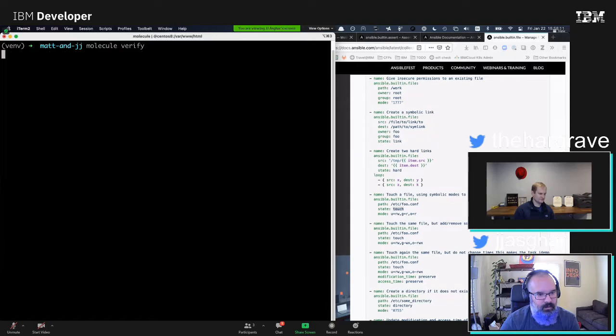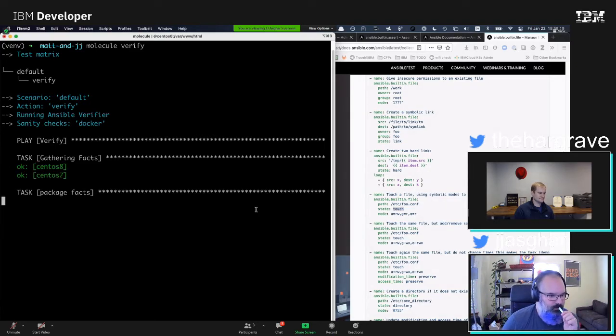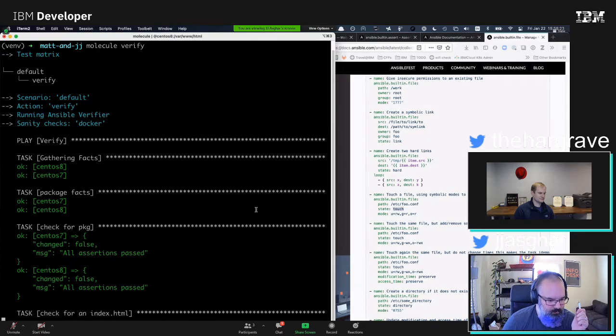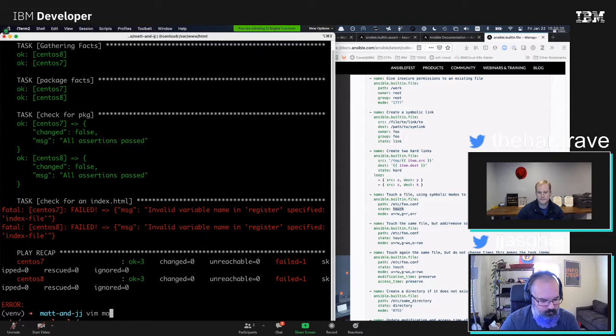verify. And if we had a bunch of these different systems, this would shoot out and go to all those different instances to make sure that it's in the state we want it to be in. Wonderful. Let's see. Invalid variable name and register. I think our register might be incorrect. Or the playbook used to register that.